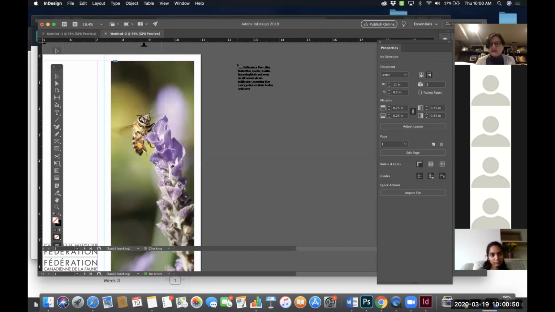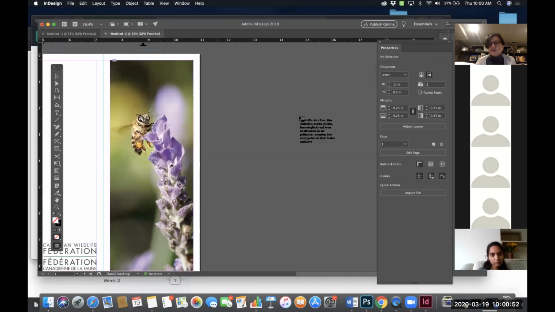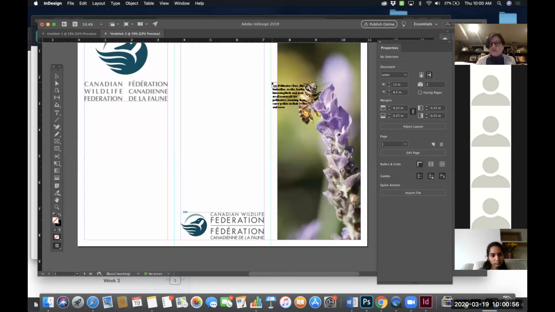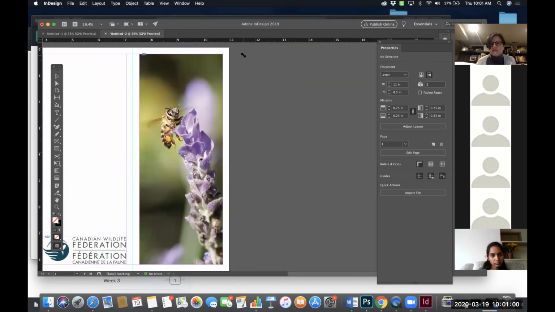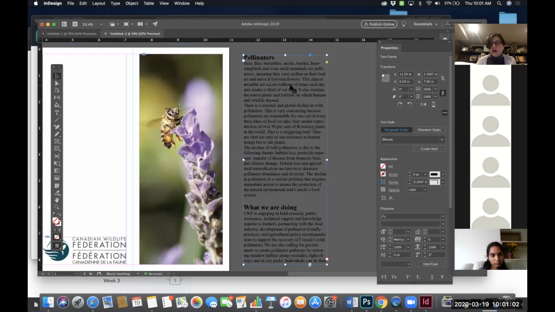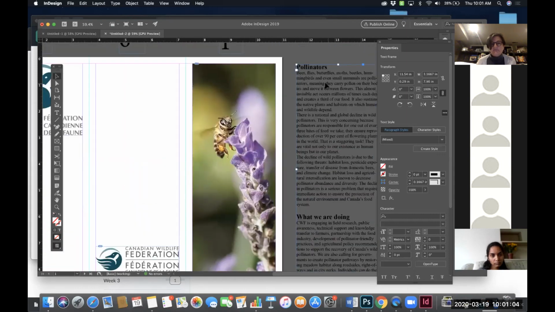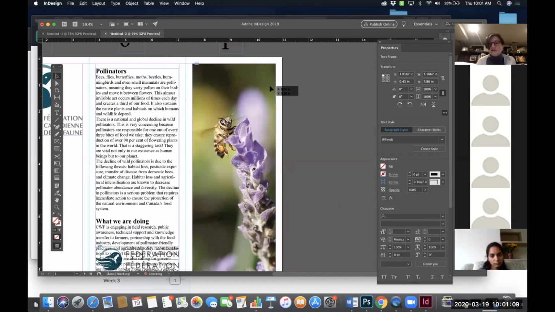So now I have text attached to my mouse, and I could click and drag a box I want it to fit in, or because we set up our document for 3 columns and it was a particular width, watch what happens when I just click. I now have a text box that literally fits the width of my columns. That's pretty cool, right?